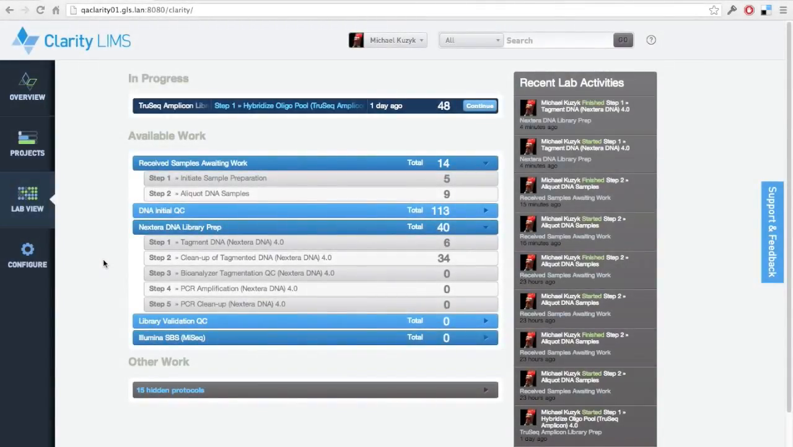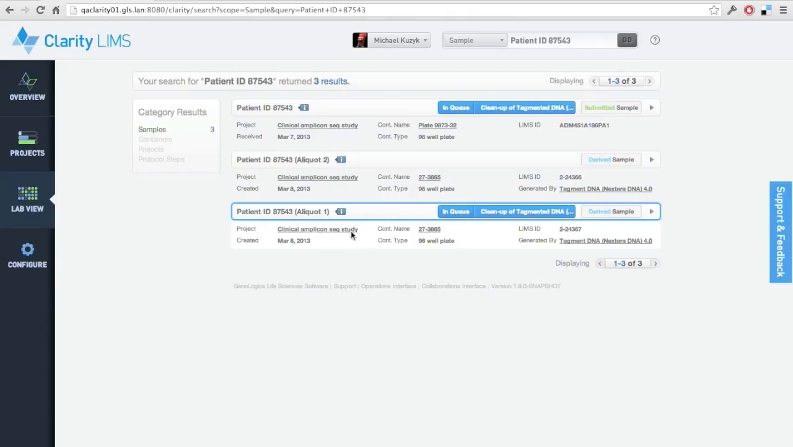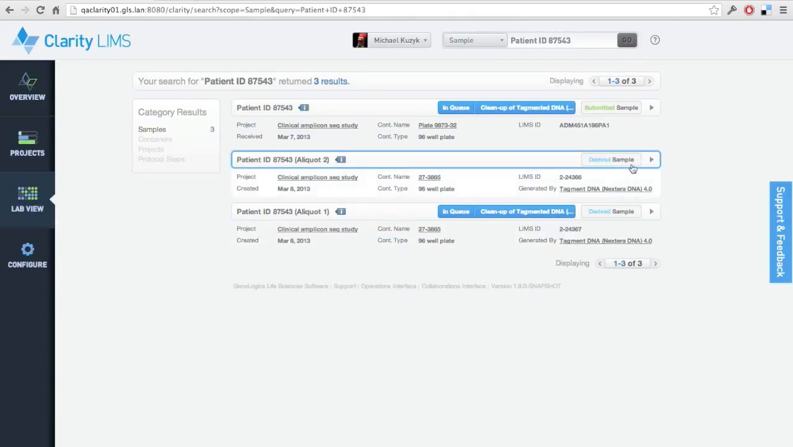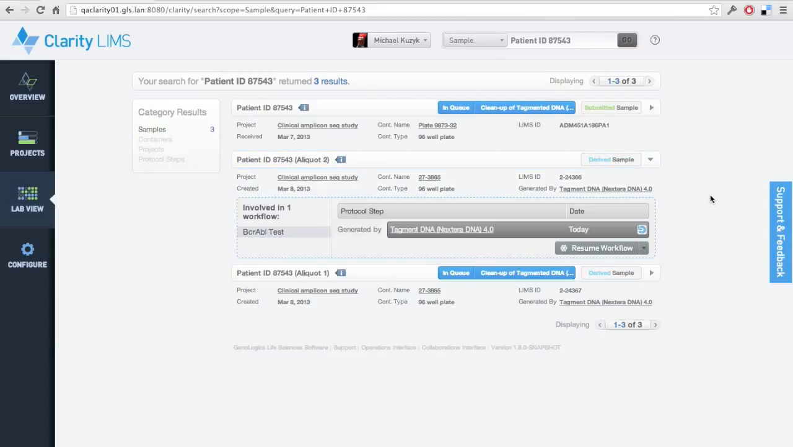Now what about resuming workflow on an aliquot that came out of a step that had multiple potential next steps? As an example, I've configured the Tagment DNA step so that when samples finish it, they can either go to step 2, step 3, or step 4. And I stored one of the aliquots coming out of step 1 for later use. So here we see the first aliquot is sitting in the queue for cleanup of Tagmented DNA, and this aliquot has been stored for later use.